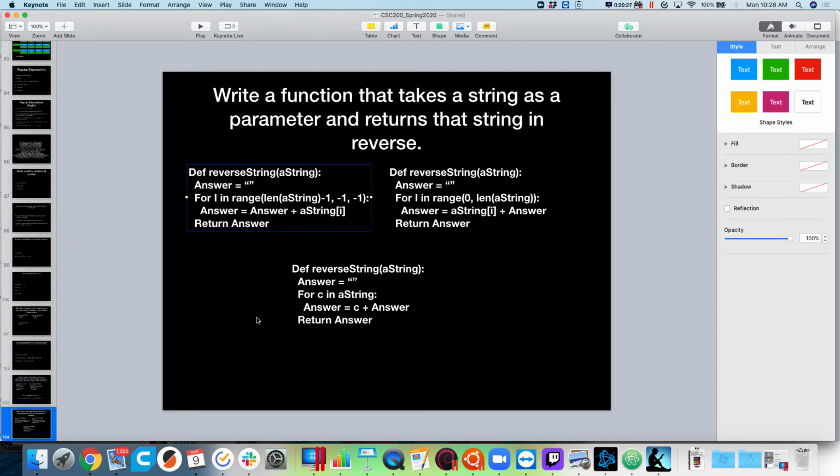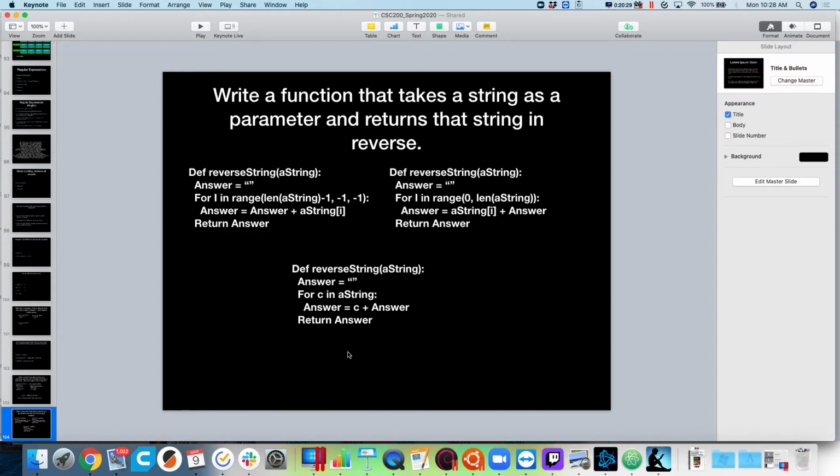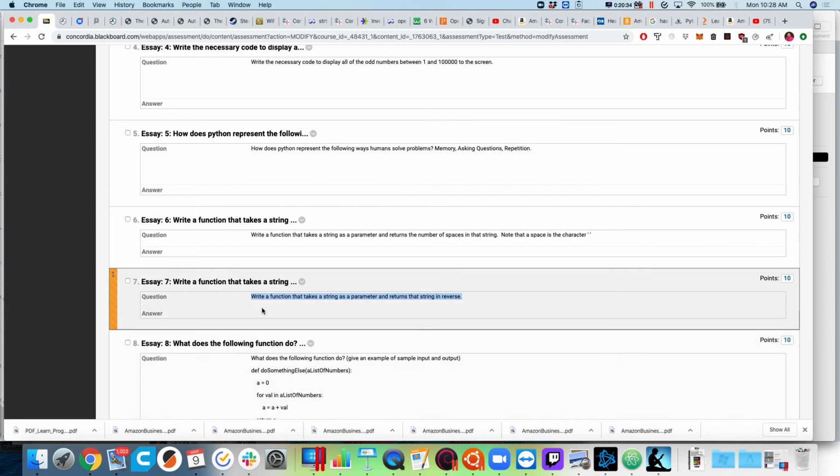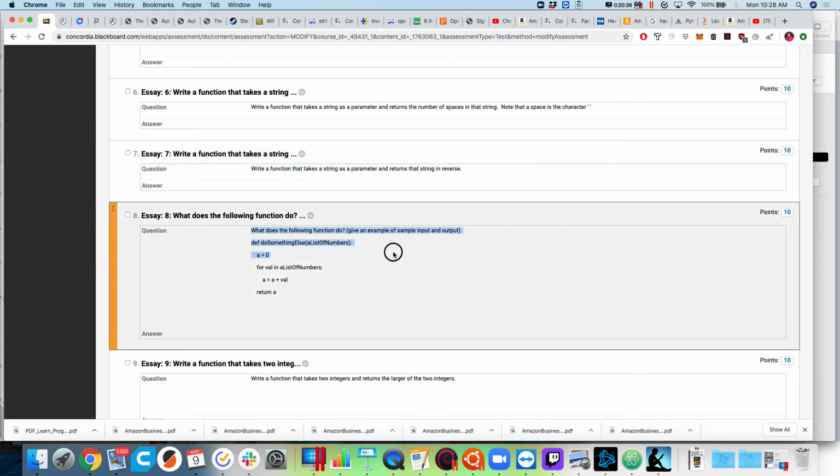Make sense? All right. What does the following code do?